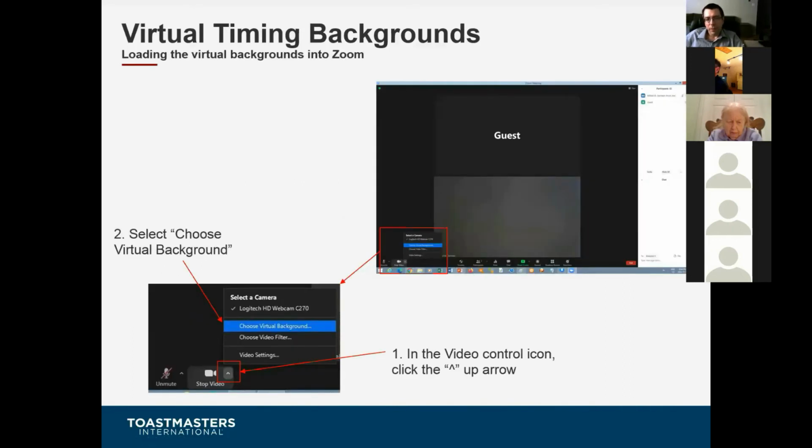Pretty easy to use. The first thing you're going to do is go into your video controls. That's in the bottom left of your screen. After you've gone into the Toastmasters.org site and downloaded these and saved these to a folder somewhere on your computer, you just click the video icon, and there's that little up arrow on the corner of the video icon. You click that, it brings up this menu you see here. One of the options you see here is choose virtual background. That's what the timing background is. It's a virtual background. So you just hit choose virtual background.